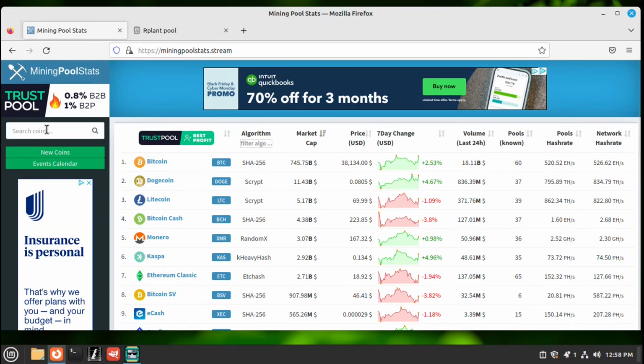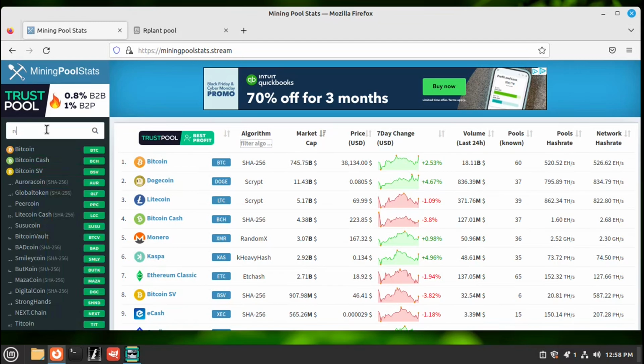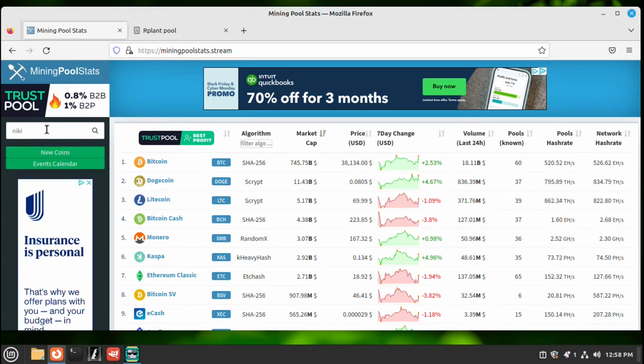Right click, let's try Nikito, Nikitai. Not sure of the name of it, how you pronounce it, but I heard something about it. It's not showing up.